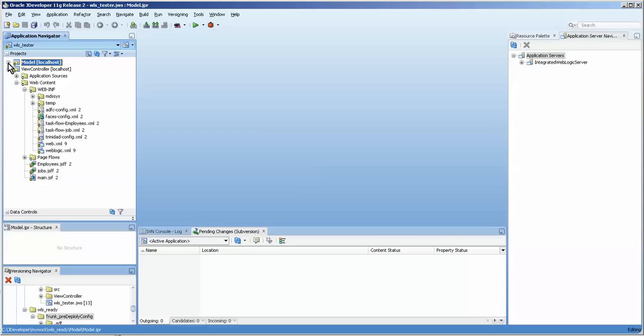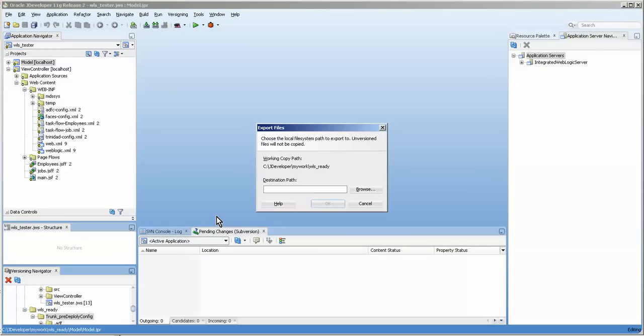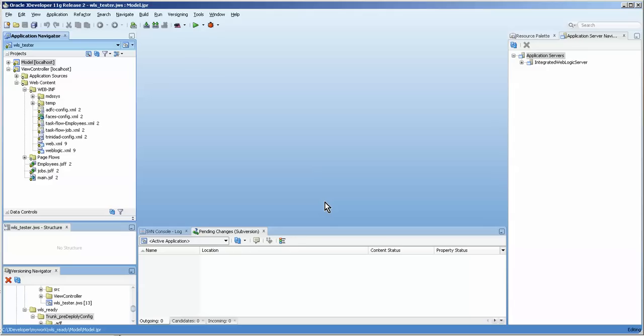But what we do want to do is export this application, because who knows what's in here as far as SVN files. And we want to make sure that our file is clean. So what I'm going to do is click on the application so that I get the very highest level, and then come up to versioning and then export files. I'm going to do ctemp and make sure that it's at the very highest level. If you actually have clicked on the view controller, then you will only export that part. So you want to make sure that you're exporting it.